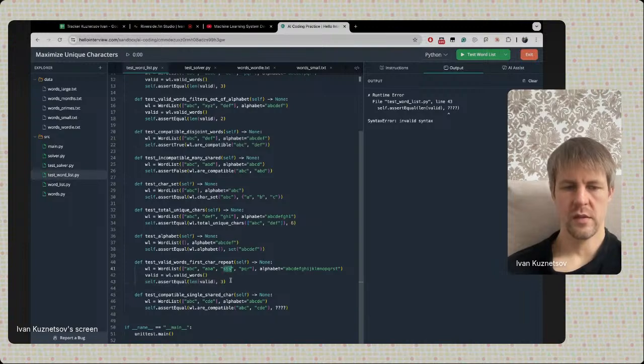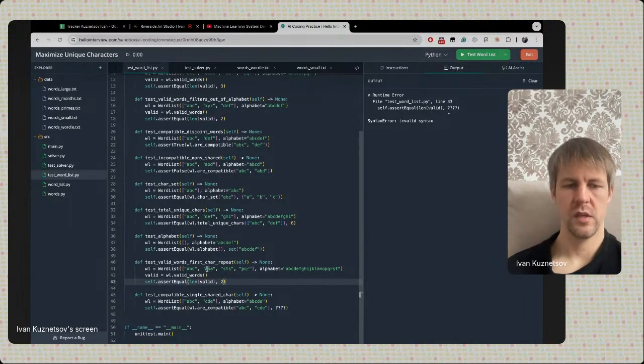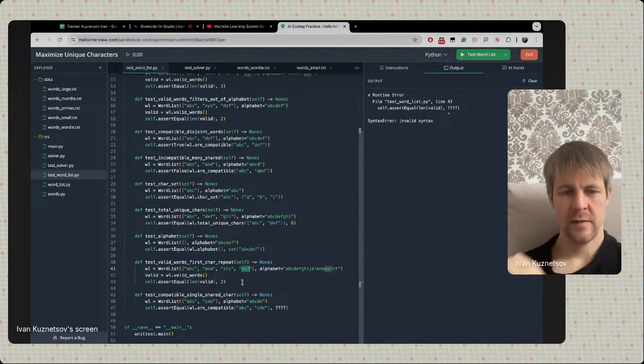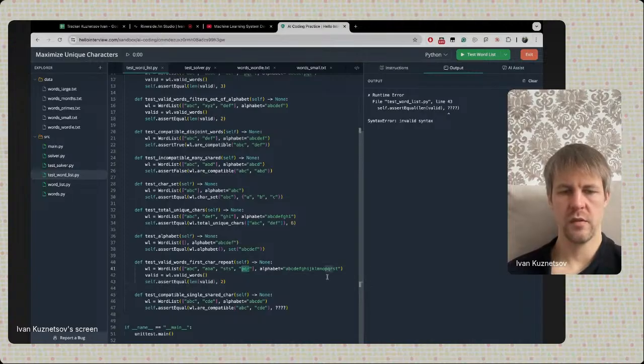Oh, this is also an invalid word because it has duplicated characters. So only this word. Yeah, we need to first remove those words with duplicated characters, and then it will be ABC. Yes, it's there, and PQR is also there. Yes, it should be 2.